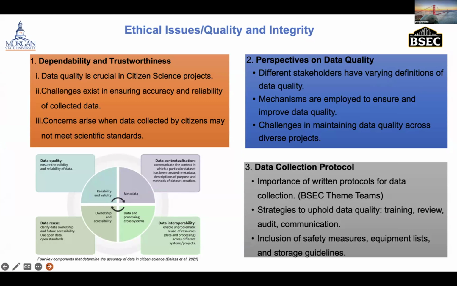Next slide. So one of the key ethical considerations that needs to be considered is data quality, which is really important in any type of scientific project involving citizens. Some challenges may happen related to accuracy and reliability of data. However, different researchers established four key components to address issues related to data quality, which incorporate reliability, ownership, data processing. So one of the main missions of BSEC is to establish some protocols that can address those issues related to data collection and data quality. Next slide.